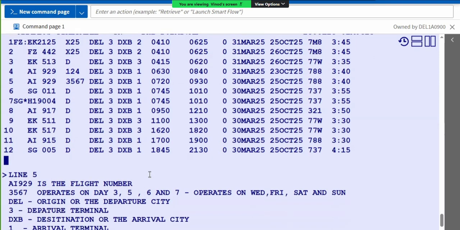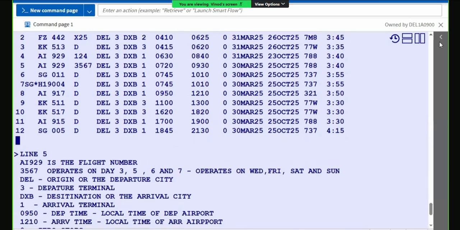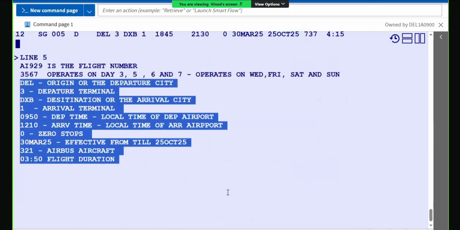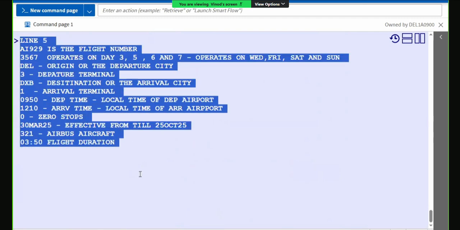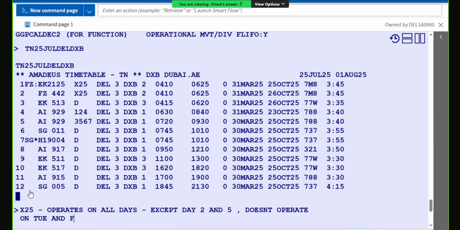And on similar lines, if you look at the flight in line number 2, what are the days of operation? X25. X, 2 and 5. What does X, 2, 5 mean? It operates on all days. X means except day 2 and 5. That means it does not operate on Tuesday and Friday.